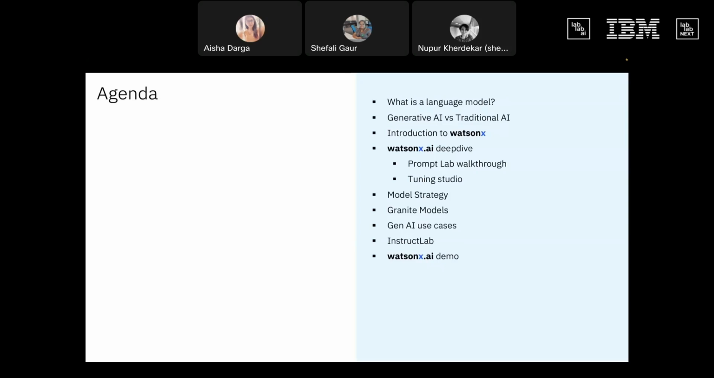We'll then look into one of the most important or prime aspects, I should say, the Instruct Lab. This is one of the latest features that has come with watsonx. So we will try to cover a little on Instruct Lab in this session, and we'll finally take a little demo on the watsonx.ai piece. With that, let's directly dive into our session for the day.